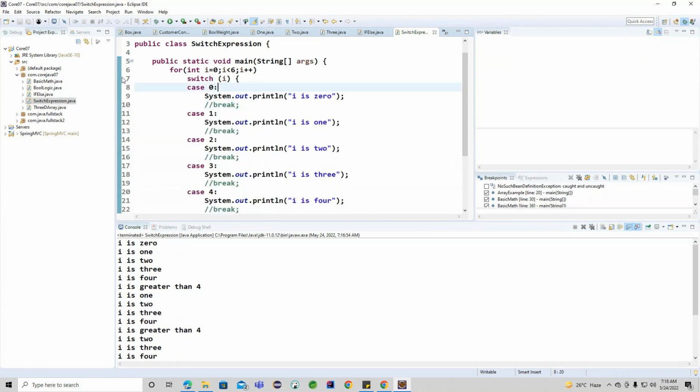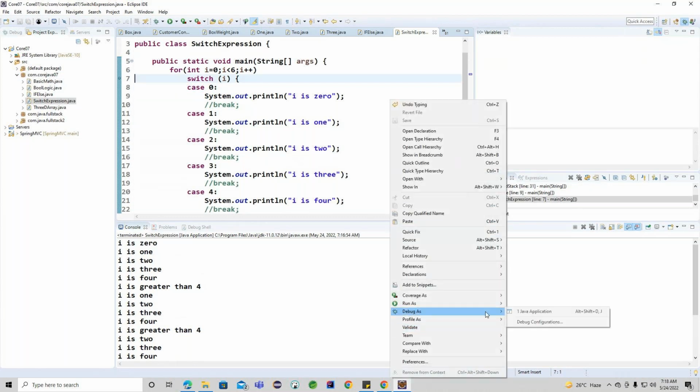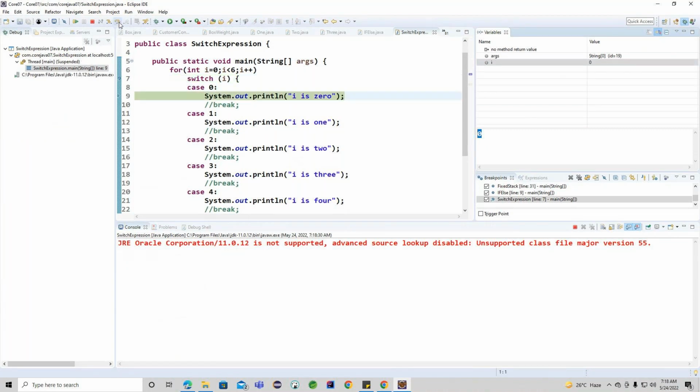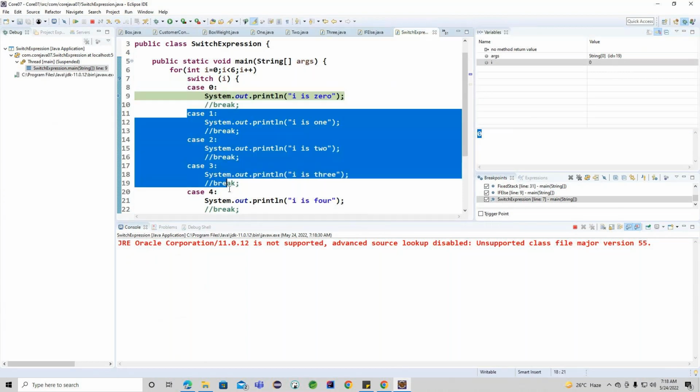So let's have the same example in debug mode, so that we'll get to know how these cases are executing internally. Now you can see what the I value is. In the variable section you can see the I value is 0. If the I value is 0, what basically does it need to satisfy? It needs to satisfy this particular case only, so it cannot execute the below statements here.